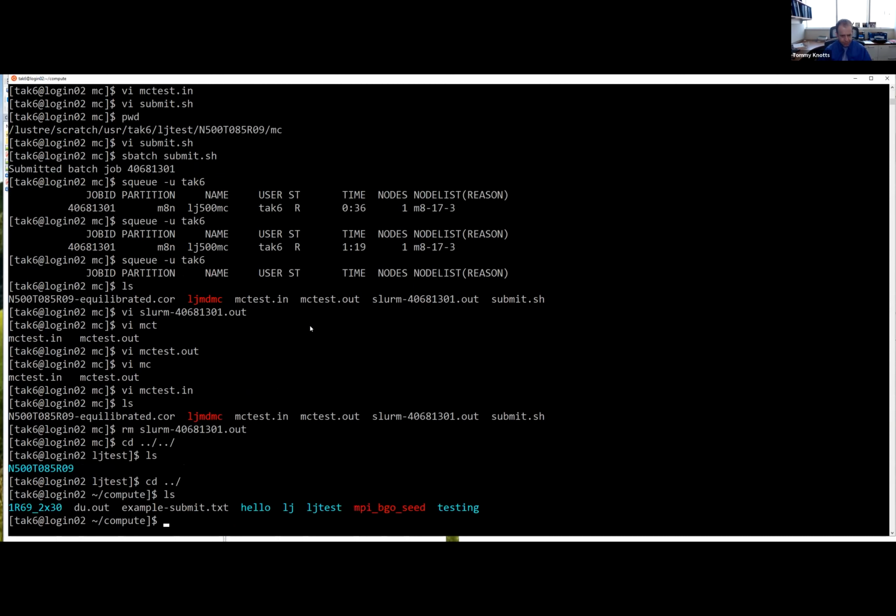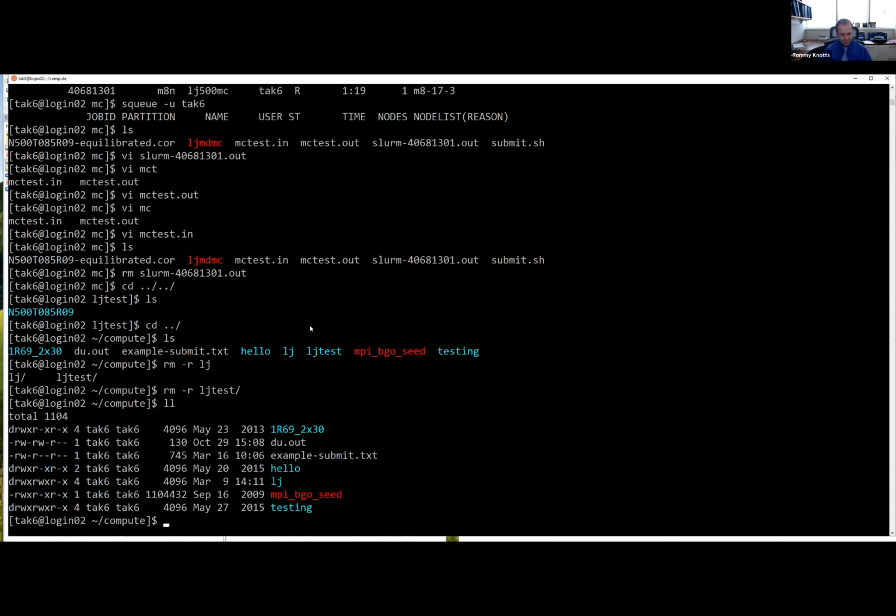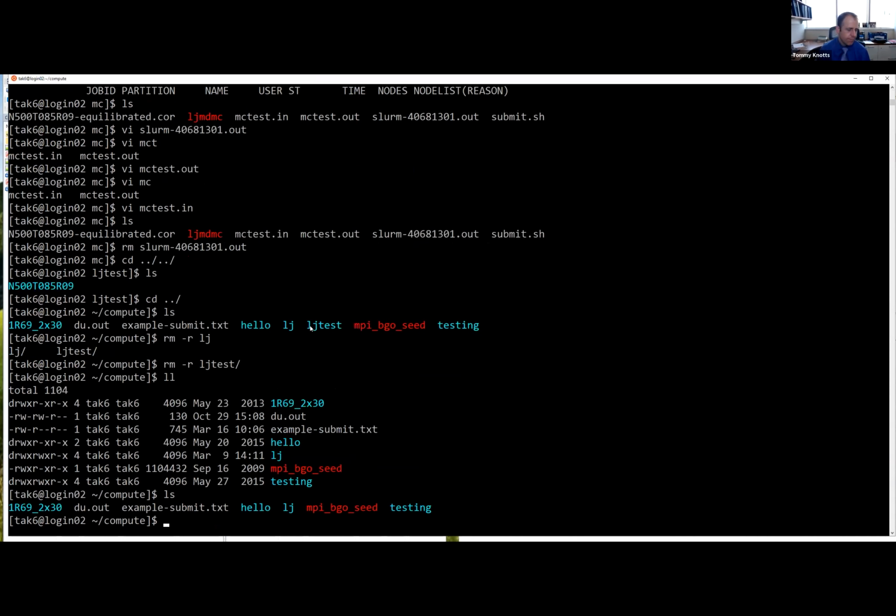If I wanted to remove this LJ test that I had in my compute folder, I'd have to put a -r. And then it's not there anymore, or ls. Okay.